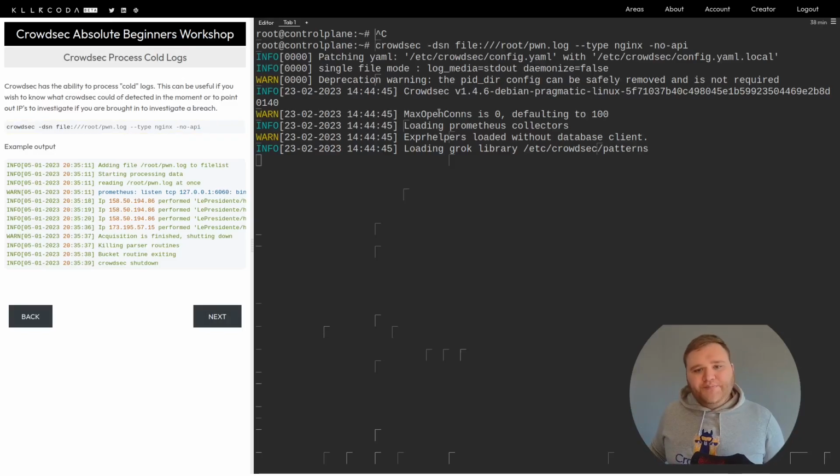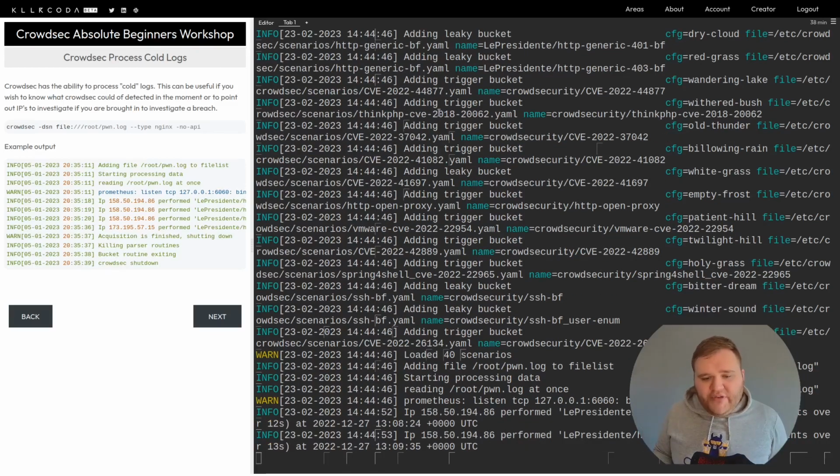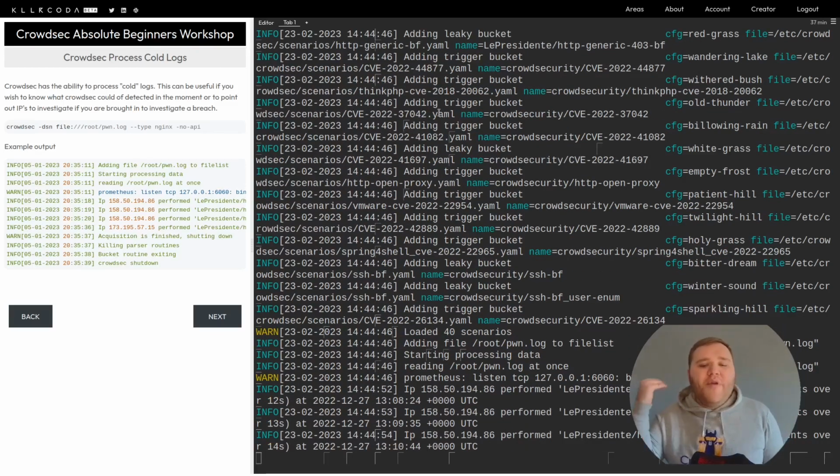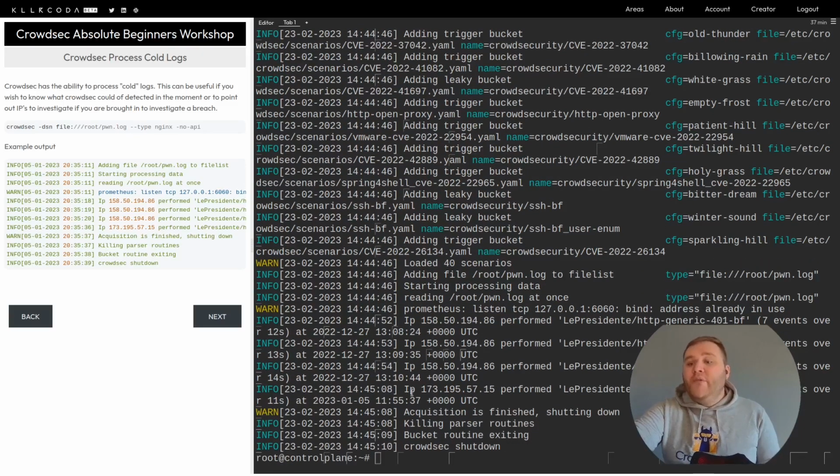So clicking on this command, you'll see a lot of output, because CrowdSec by default is very verbose. So it tries to inform you about everything that it can get. However, the key things to note in this output is when you see the word IP and the IP addresses that come afterwards. So we can see here that this IP address has been noted for HTTP generic 401 brute force, as well as the IP address below, the 173 address, has also been noted for the 401 brute force.